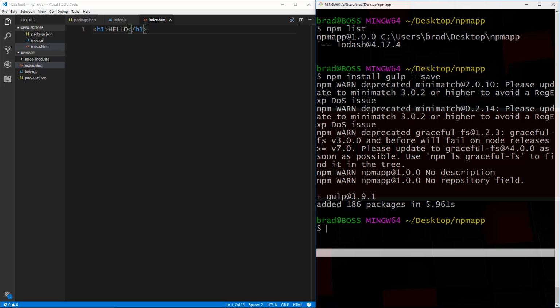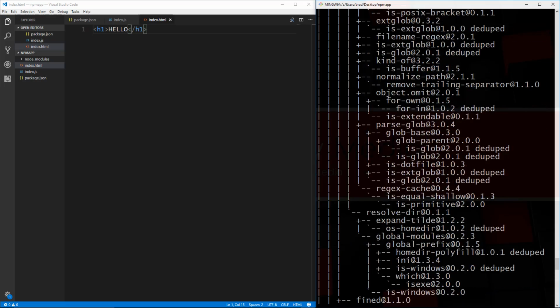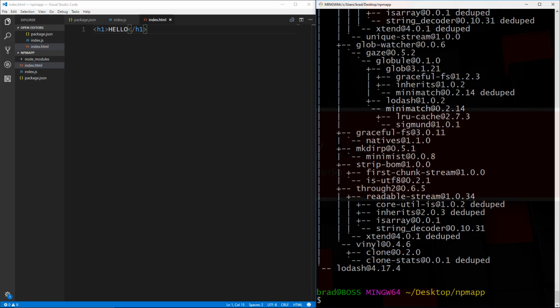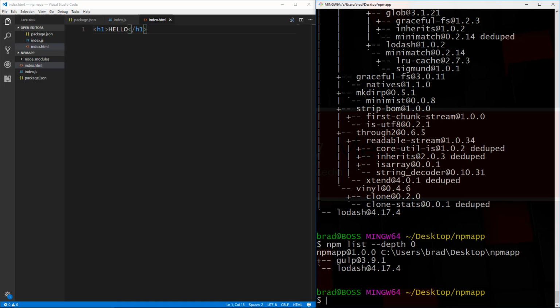Okay, so now if I say npm list, you'll see that it's going to list everything, including all of the dependencies of gulp. So let's say we just want to list the top level. What we can do is say npm list, and we can add the depth flag, so --depth, and we can set that to 0. And then you can see it's only going to show us gulp and Lodash.